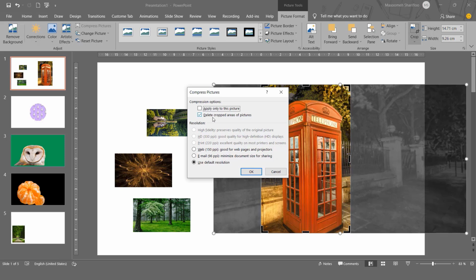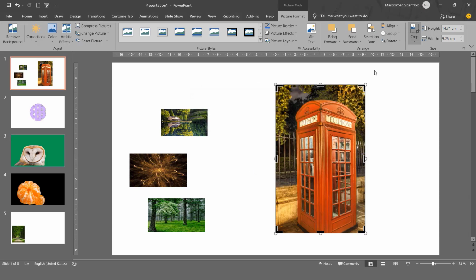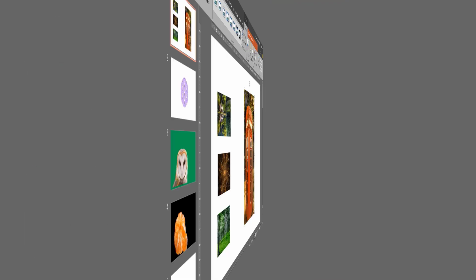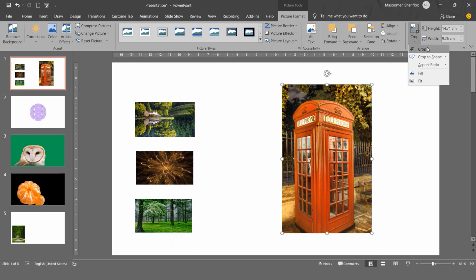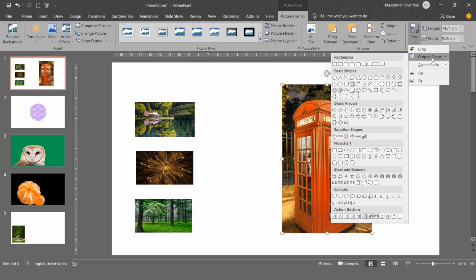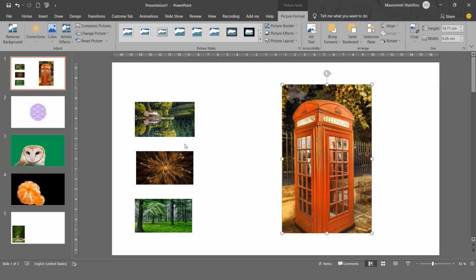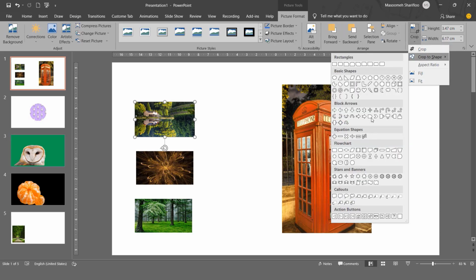Activate the second option. When we click on OK and select the crop option again, we see that our picture is cropped fully, and also the size has decreased. The crop option gives you an area to crop your picture, but the crop to shape option crops your picture in the area of the shape that you have selected.